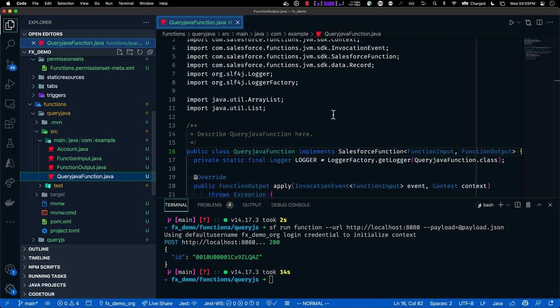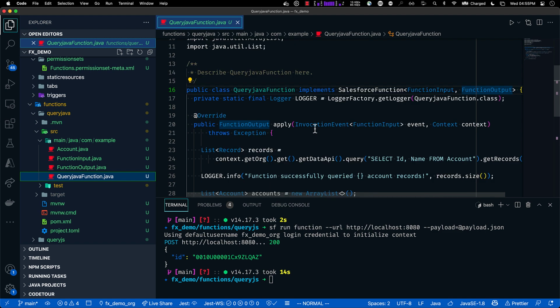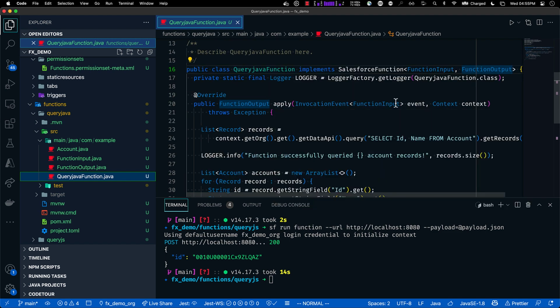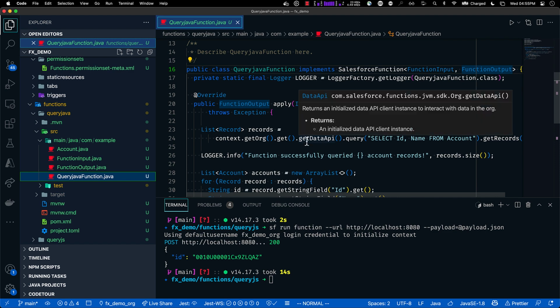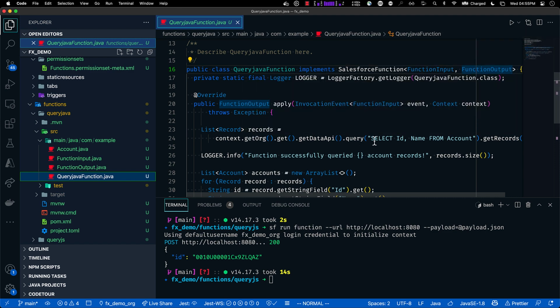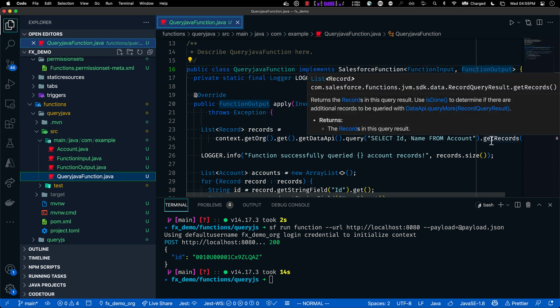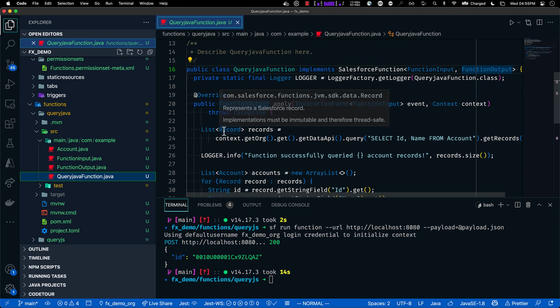So here we have the function implementation. What it does is get the list of records by using the data API. So we are going to use a similar interface. We are getting the data API from the organization. We are running the so-called query. We are getting the records. Here we have the list of records.